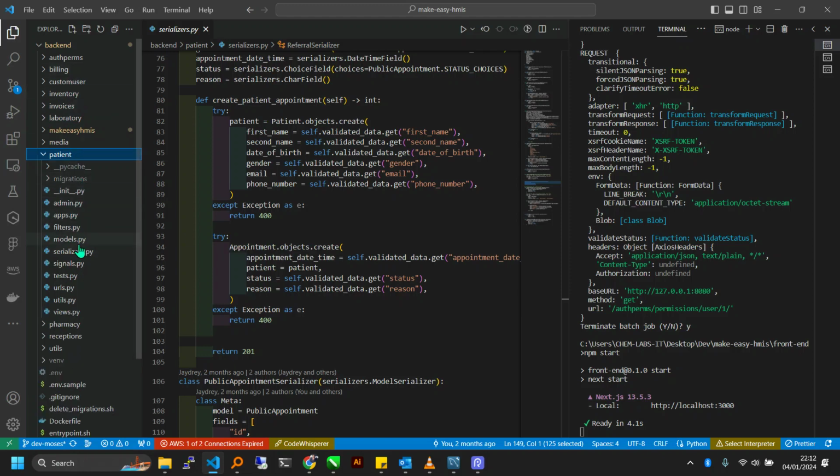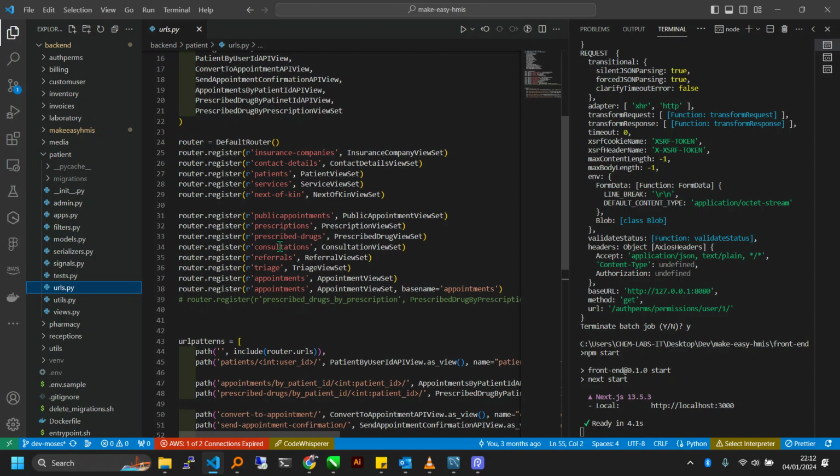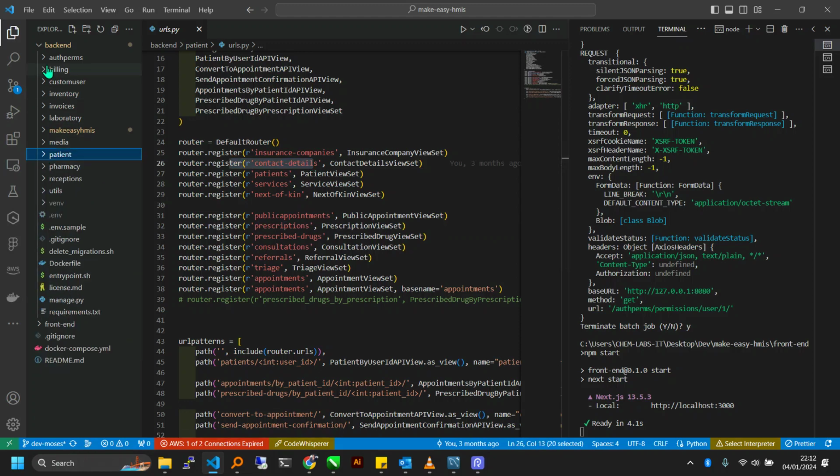Oh, I've forgotten one more thing. The other important thing is the URLs. This is now how you get your endpoints, and you'll see in a minute how this is happening. So that is for the backend.